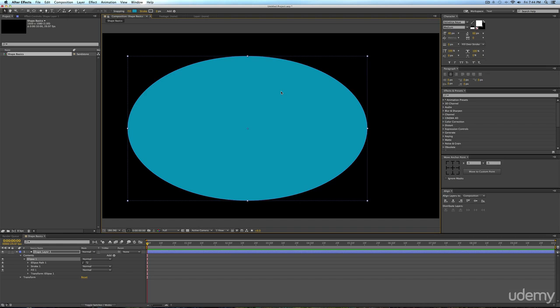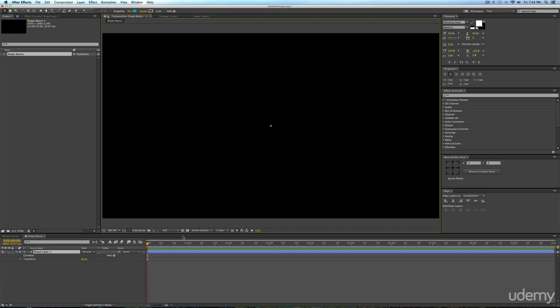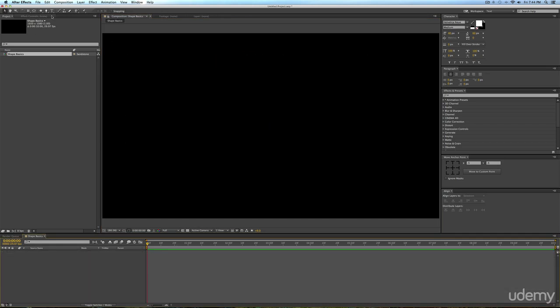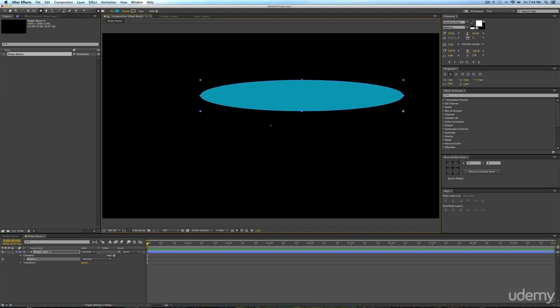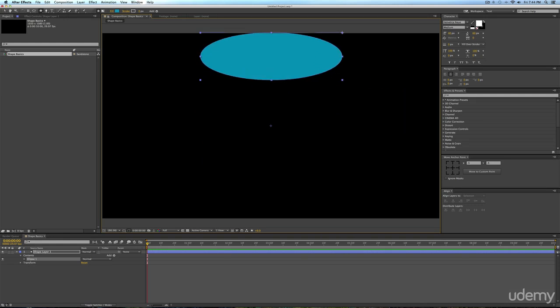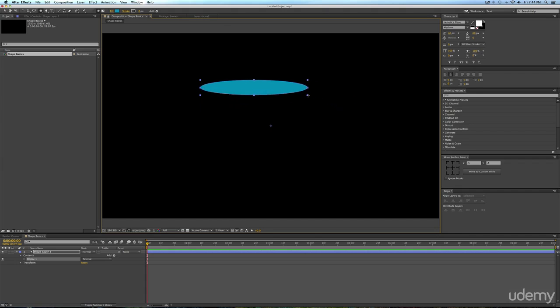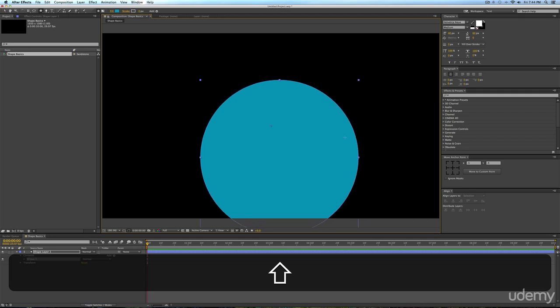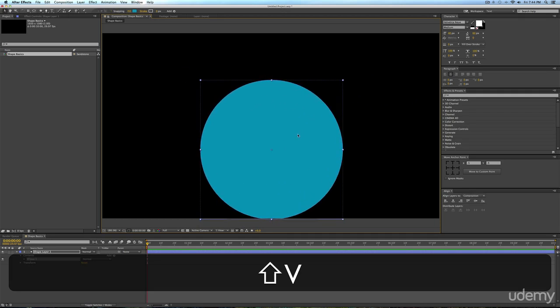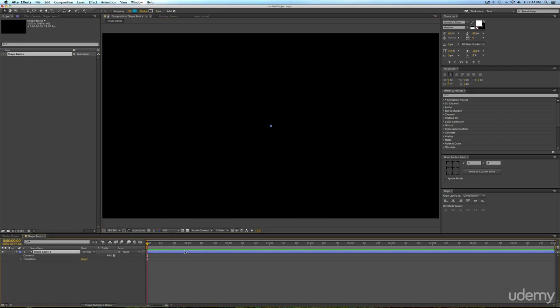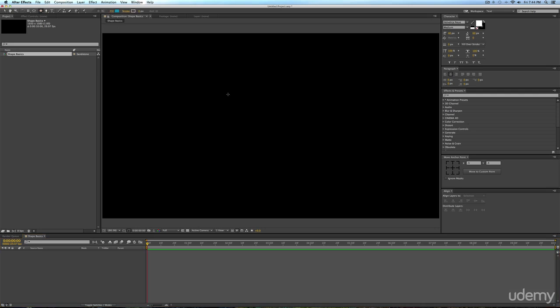Now let me talk a little bit more about options for creating shapes. As I said, if you have your shape tool selected, you can click and drag, and you can create a really wide shape or a really tall and skinny shape. To create a perfectly symmetrical shape, you can hold Shift and drag. Another option is to create a perfectly symmetrical shape from where your mouse clicks.